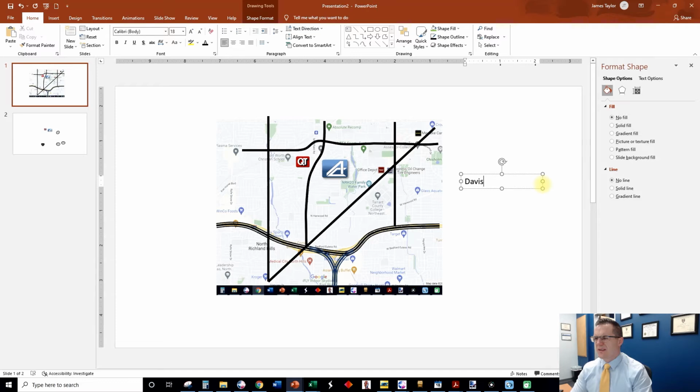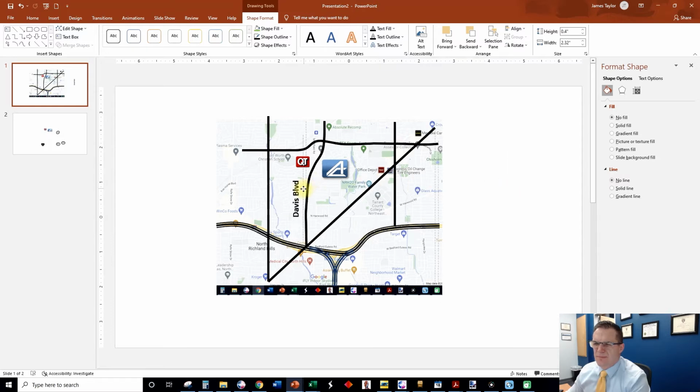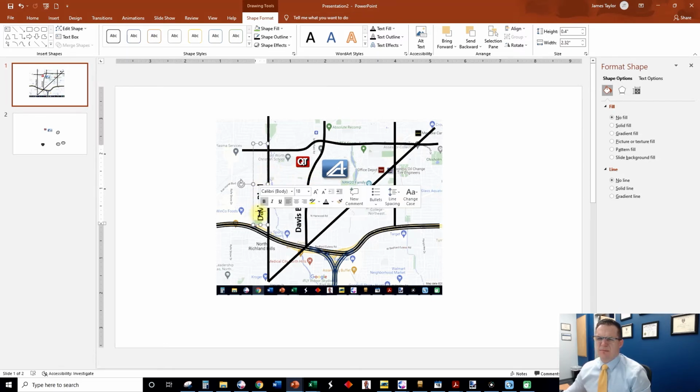Okay. Davis Boulevard. Whoops. Control Z is undo. So highlight that, Control B. Perfect. Shape format, rotate, vertical. Where are we at here? There it is. There's Davis. Control C, V, just so everything is the exact same.